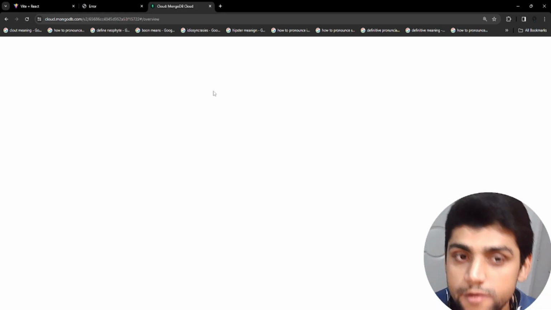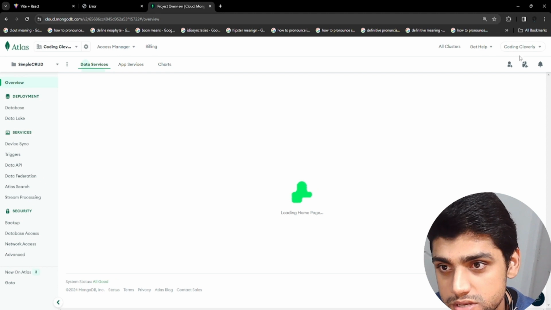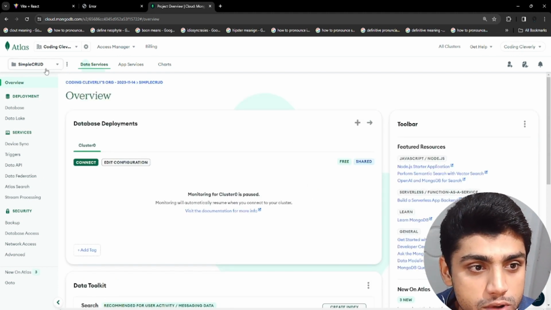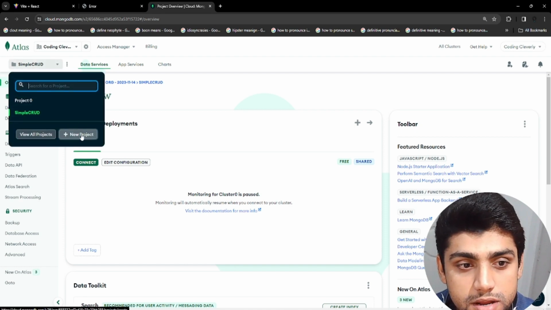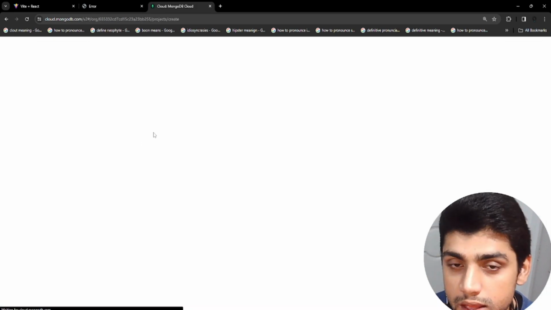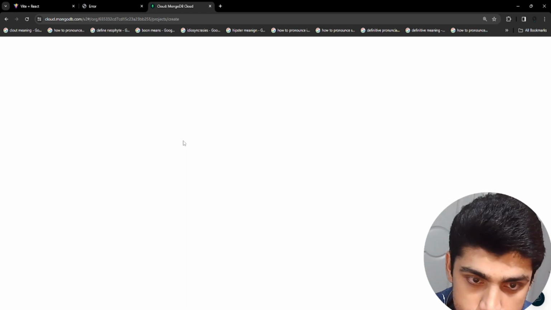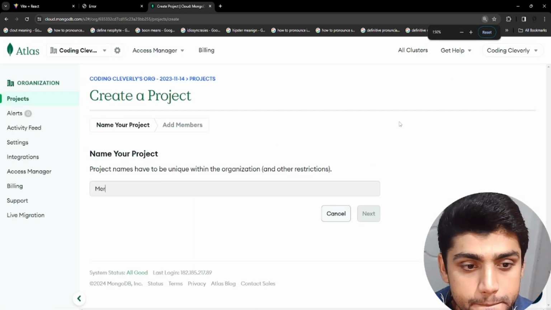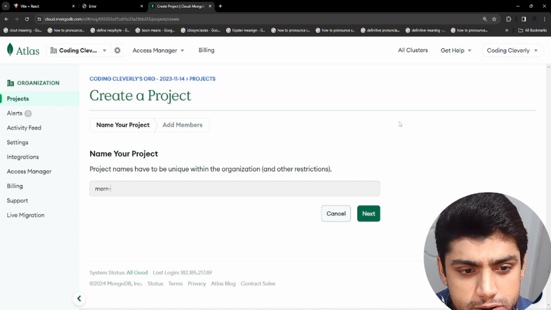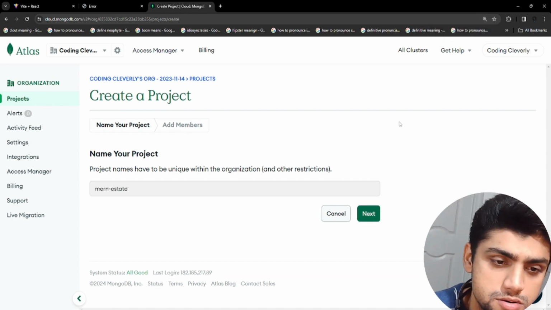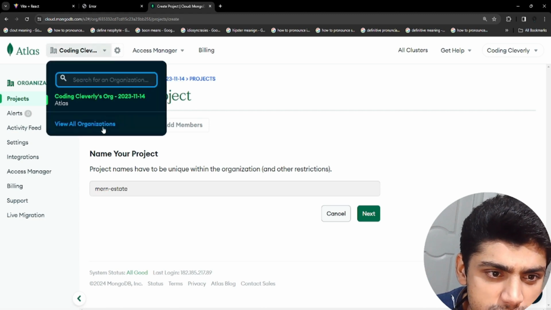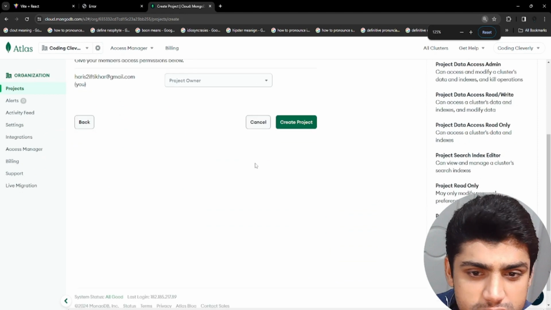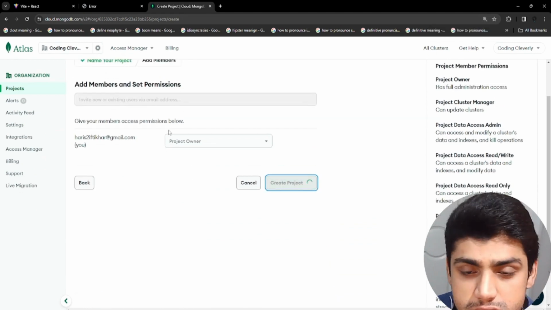Pretty awesome stuff. And then you can see it's already logged in. And over here we have our old application, which is simple CRUD. We're going to create a new project for this one, and we're going to go to the project name, and we're going to call it, lowercase, MERN-is-state. Like that. I don't have to give anyone permissions, only myself, project owner.